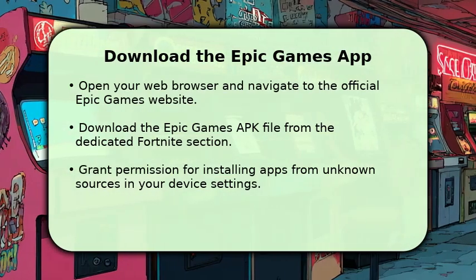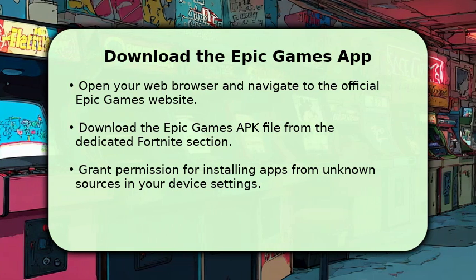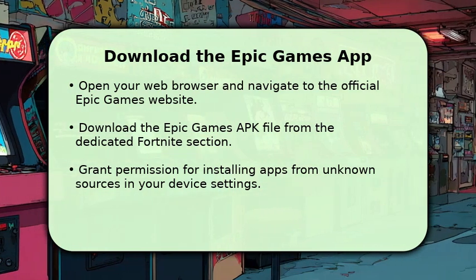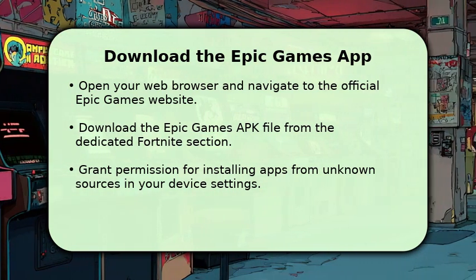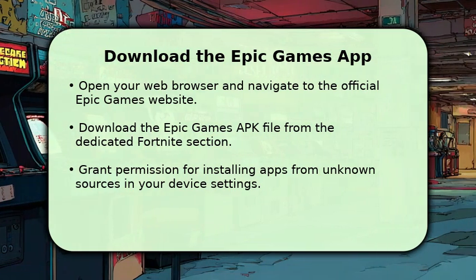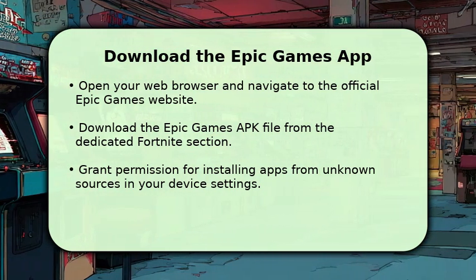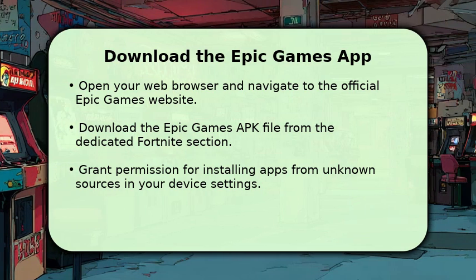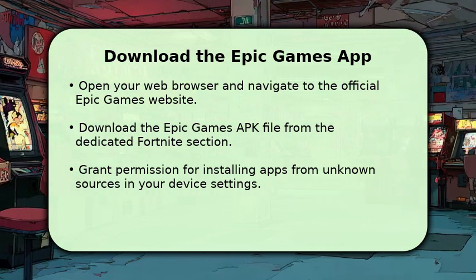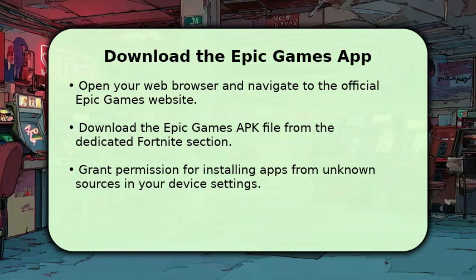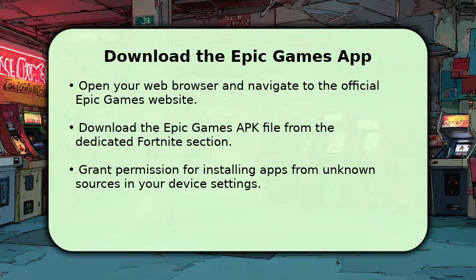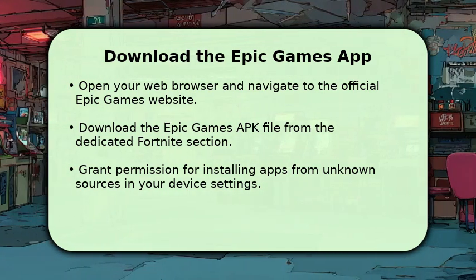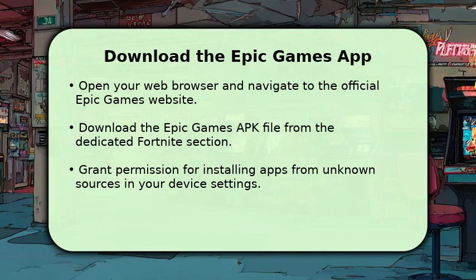To start, open your device's web browser and go to the official Epic Games website. Navigate to the dedicated Fortnite section and securely download the Epic Games APK file. Remember, you will need to grant permission for installing apps from unknown sources in your Android's security settings. This is a crucial step for a successful installation of the application.